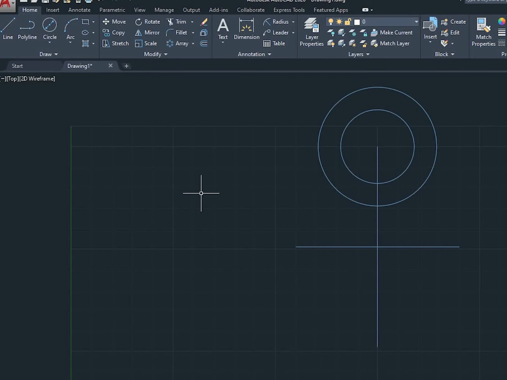Okay, so how to do it? You can click on this mirror command. Okay, select the object you want to mirror, these two circles, press enter, specify first point of mirror line. So this is the first point, okay, and this is the second line.